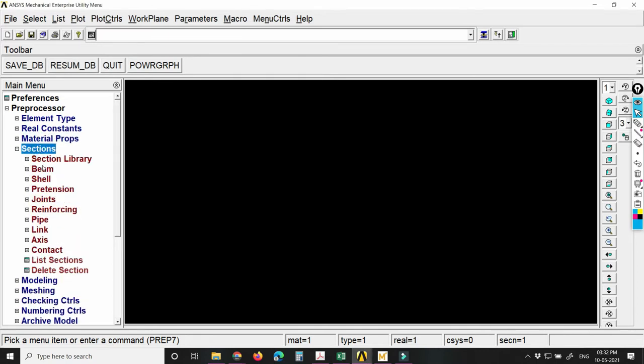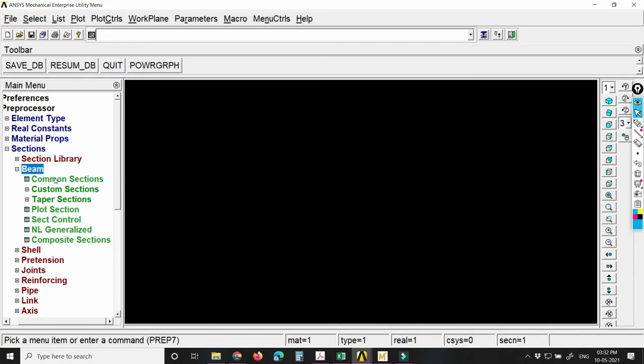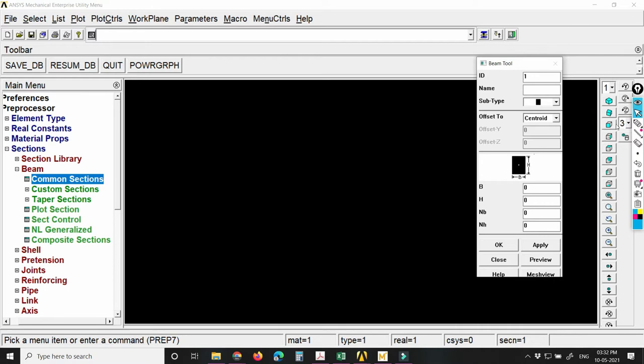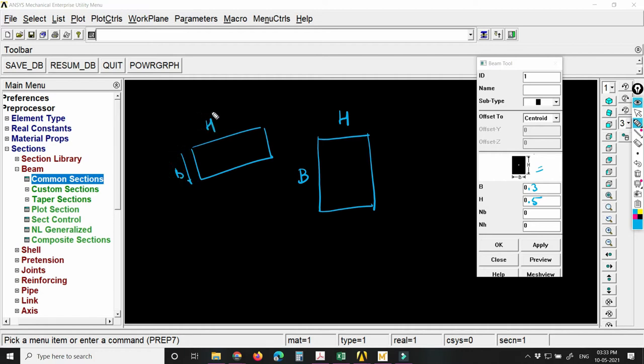Then we will go for section. We have a beam section, so we'll select the beam. Go for common sections. Here one problem is there, that if you see B and D, it's not like this. Here B is this one, H is this one. Don't think that, though it's written like this, when you model, you will understand that if you put the B value as suppose 0.3 and the H value as 0.5, your modeling will be something like this. It is like this side is represented as B and this side is represented as H.